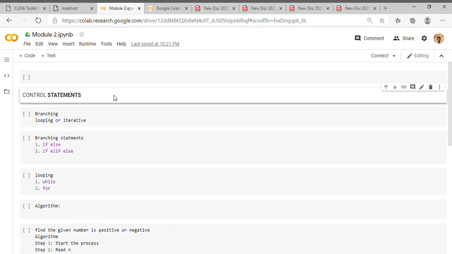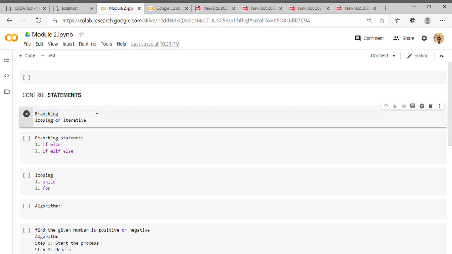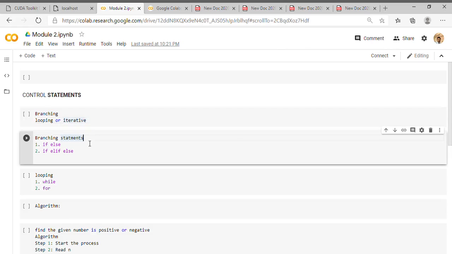In the control statements, we have two different types. The first one, branching. Second one, looping or iterating. What is the meaning of branching? Based upon the condition, I am going to divide the flow of execution into different parts. That is normally called branching. In this class, we are going to learn if, else, if else.